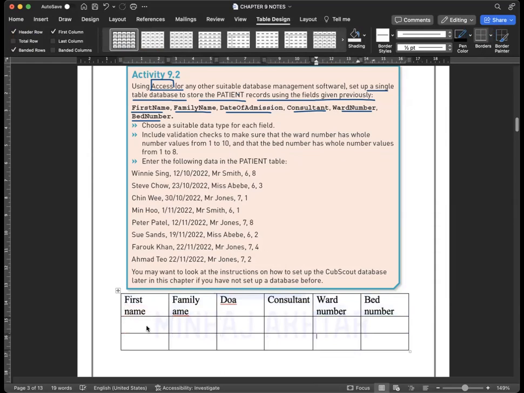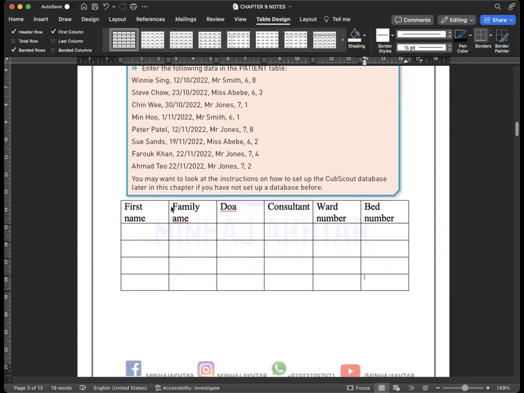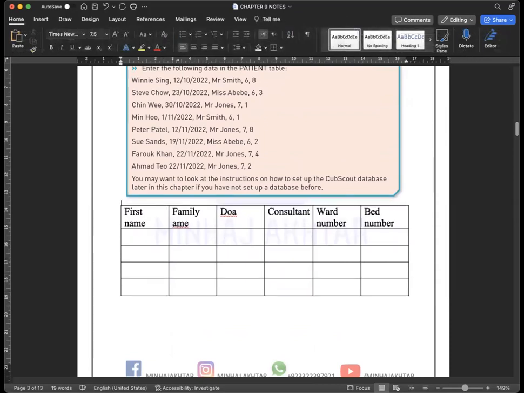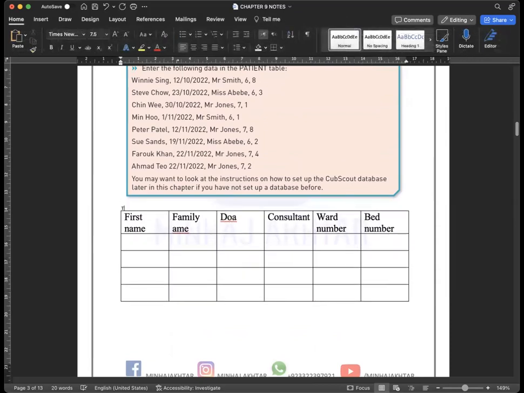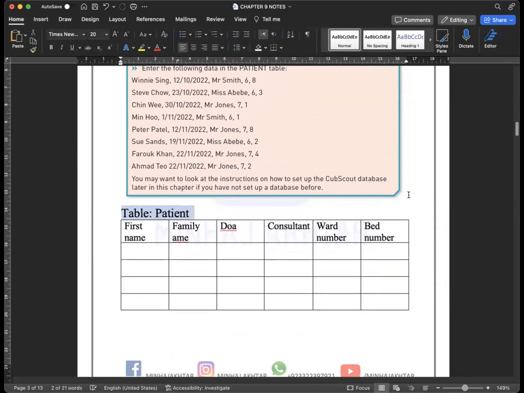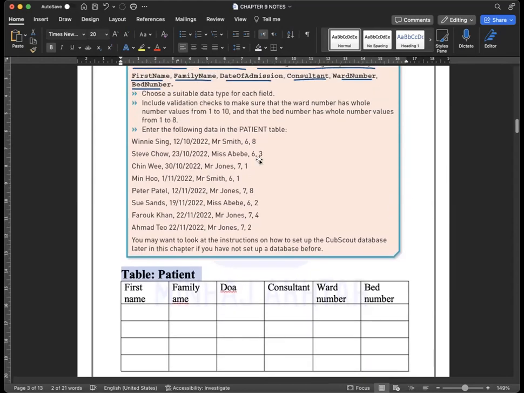Enter the following data in the patient table. What is the name of this table? Patient. It's mentioned here. Look.